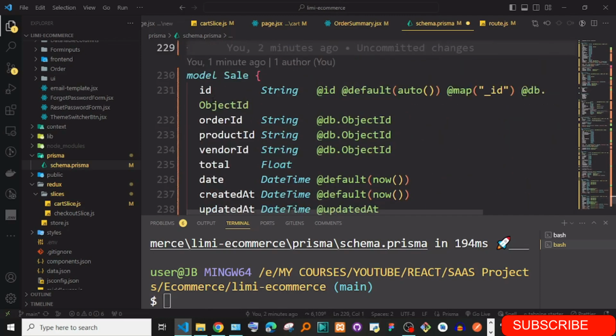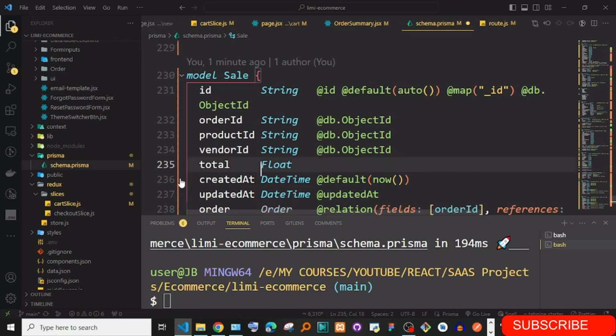Now I'm not sure if we need the date. Now that this date is the same as created at, do we really need to have that? Because I feel like this is just a repetition. I'm just going to remove this and I remain with created at.